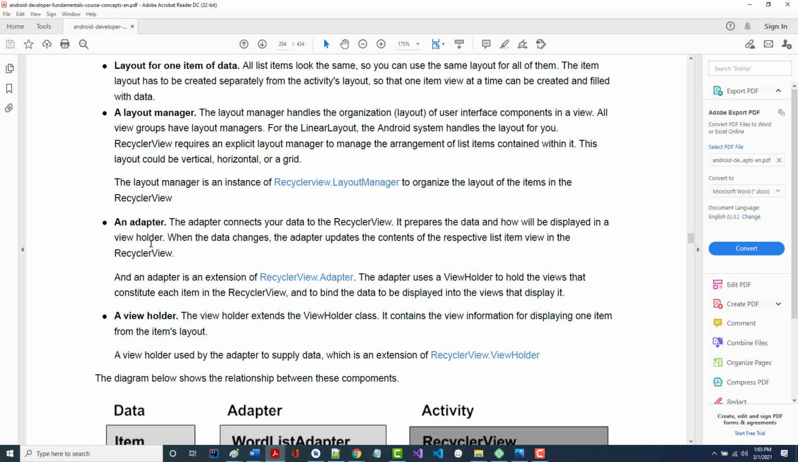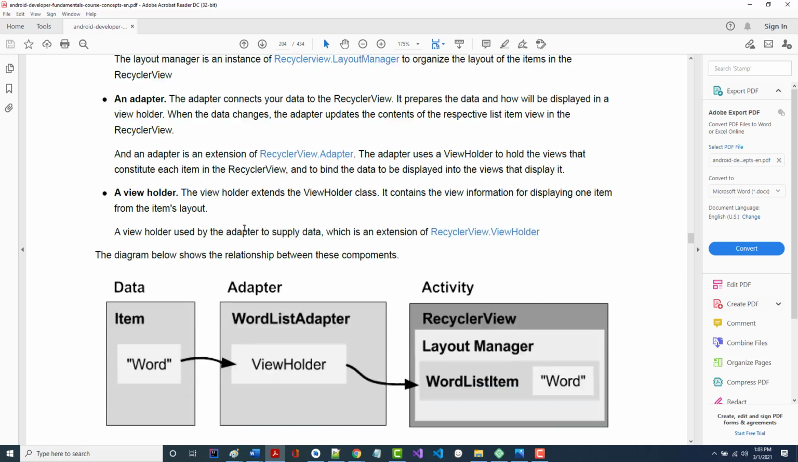All right. Then, as it says, an adapter. We already talked a little bit about this, but as it says, the adapter connects the data to the RecyclerView. I'm not going to sit and read this to you. You can take a look at it. Okay. Then you need what's called a view holder. And you may have noticed some of that code on there that talked about a view holder.